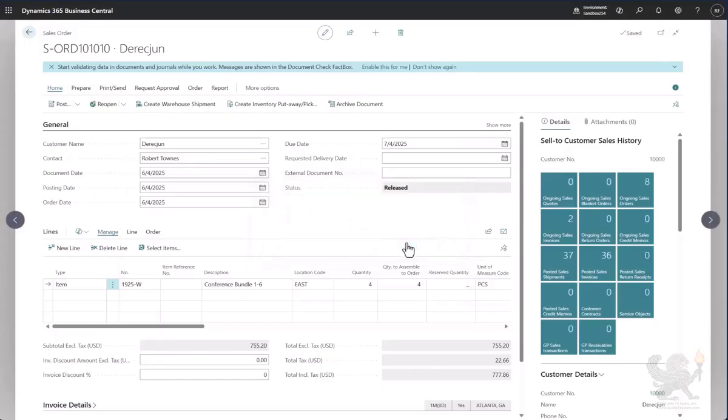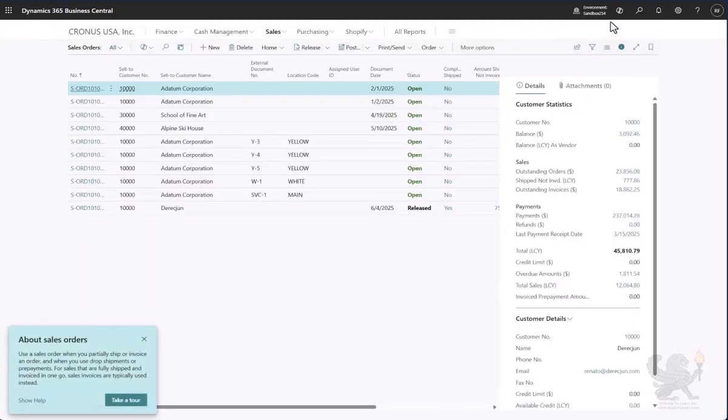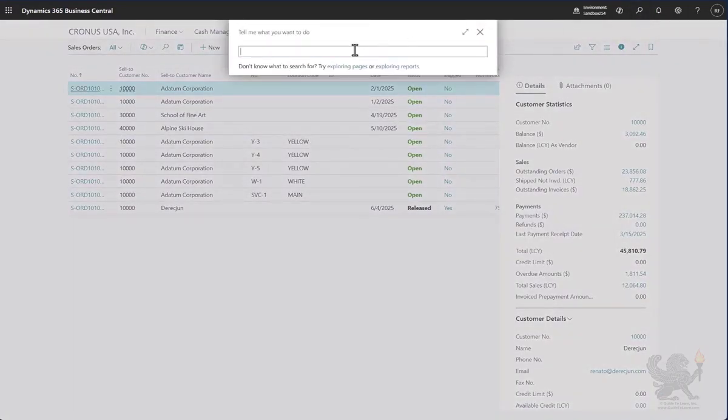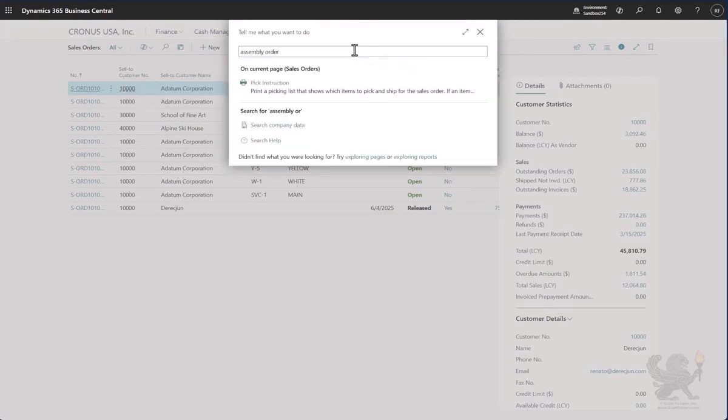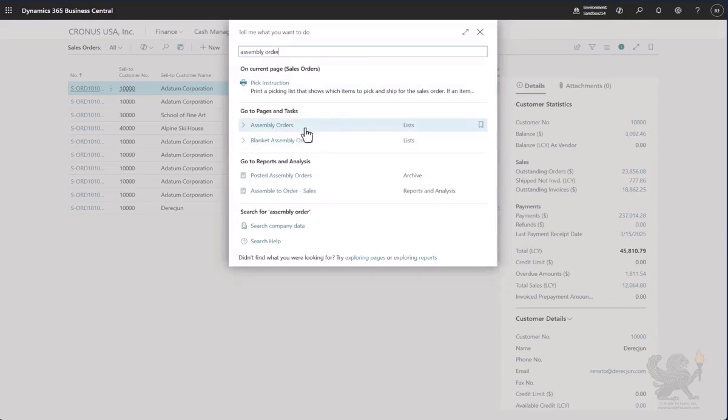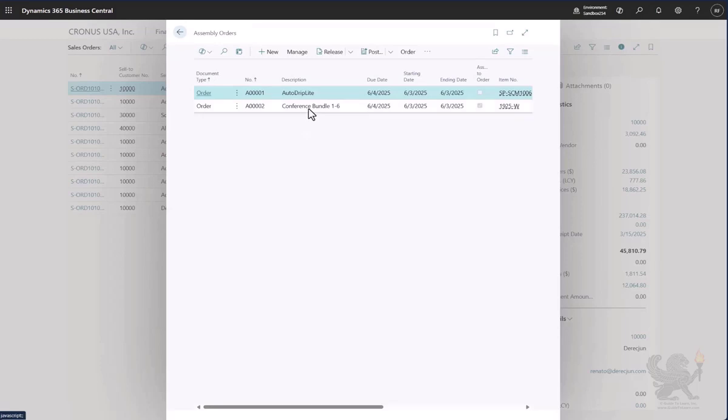Okay. Now our sales order has been shipped, and let's now go back and in Tell Me, let's search for assembly order, and select assembly orders from the list. And here you can see my assembly order for conference bundle 1-6.